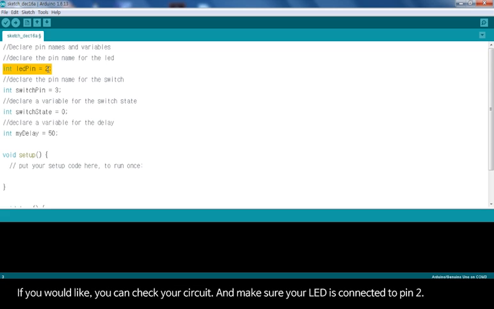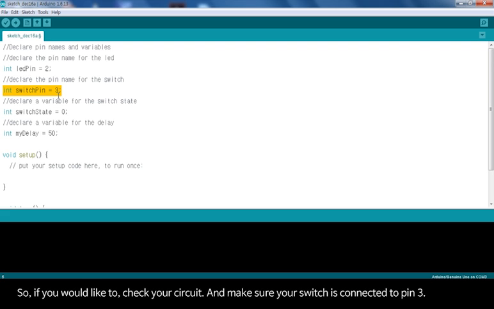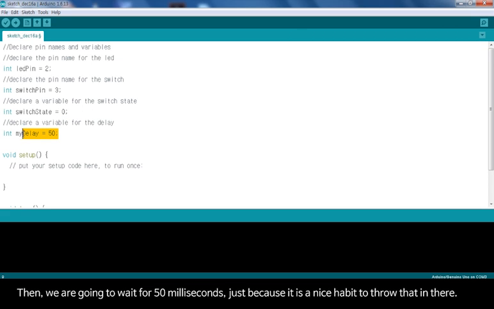If you would like, you can check your circuit and make sure your LED is connected to pin 2. Here, we are connecting our switch pin to pin 3. So if you would like to check your circuit and make sure your switch is connected to pin 3. Here, we have created an empty container that when we listen for the switch, this value will change between 0 and 1. Then we're going to wait for 50 milliseconds just because it's a nice habit to throw that in there.